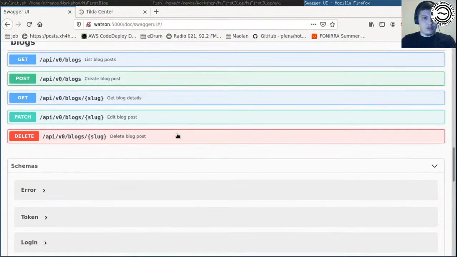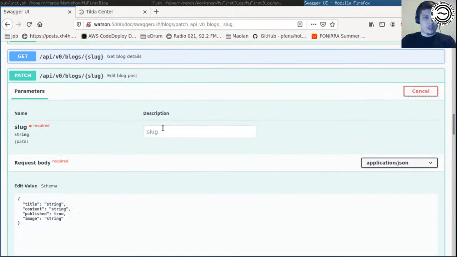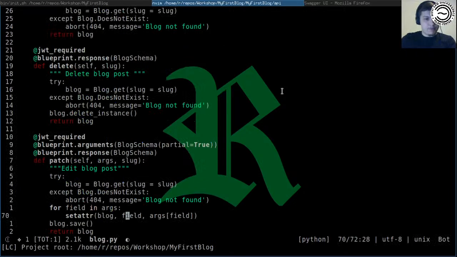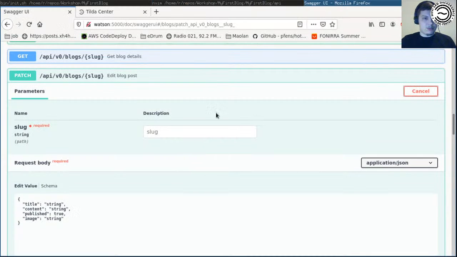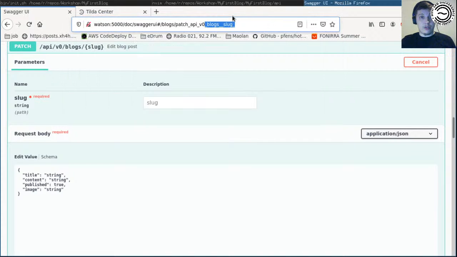So we have our edit blog post, perfect. And let's go and try it out. Now, one thing I didn't talk about: for the first time inside our function patch, we have 3 arguments. Why do we have 3 arguments? Well, we need slug to find the specific blog we want, and we need arguments to find the fields we want to edit. This is how it will look inside the Swagger. So we are sending the slug, which is our URL part.